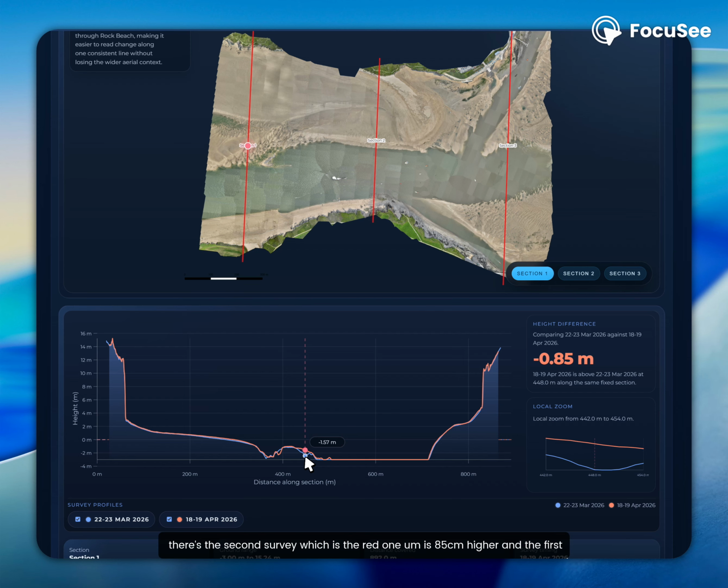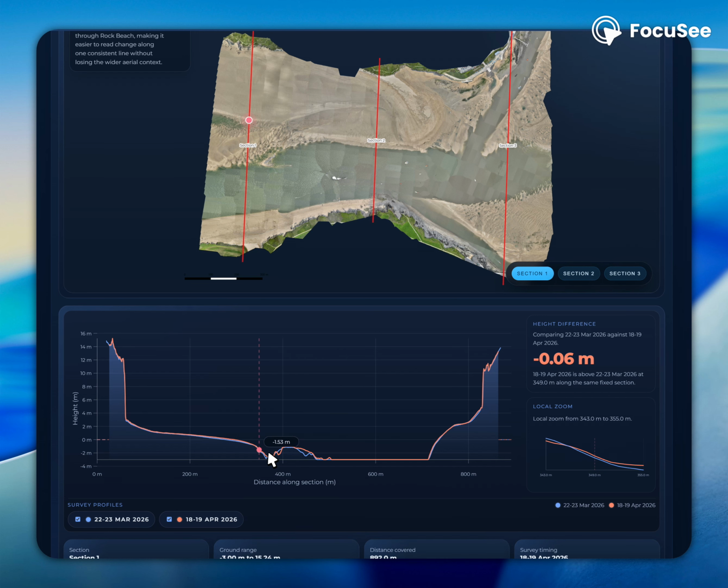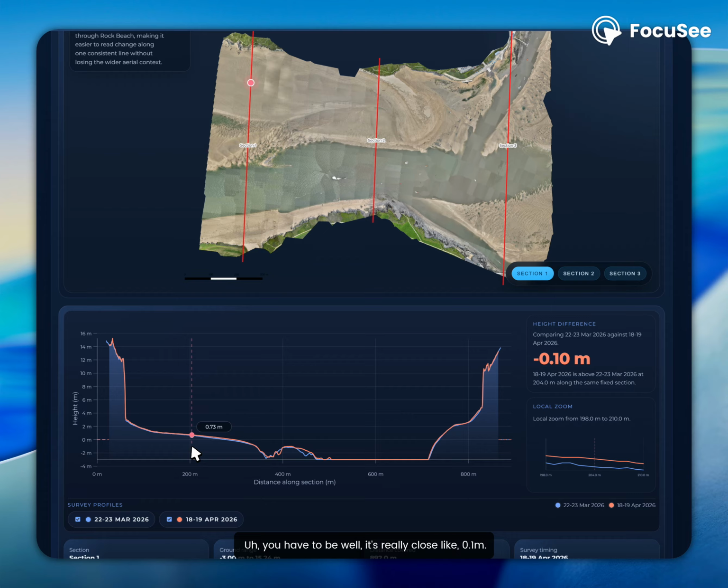As you can see there, the second survey, which is the red one, is 85 centimeters higher than the first survey in this area. So there's been quite a lot of change. And then as we run across, when it's really close, like 0.1 meters, that's fine, because obviously the drone's pretty high and all that sort of stuff, so there's not really any change in these.